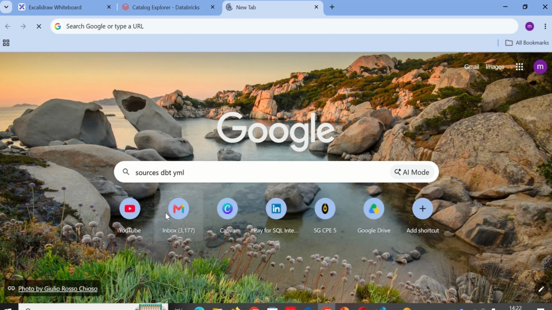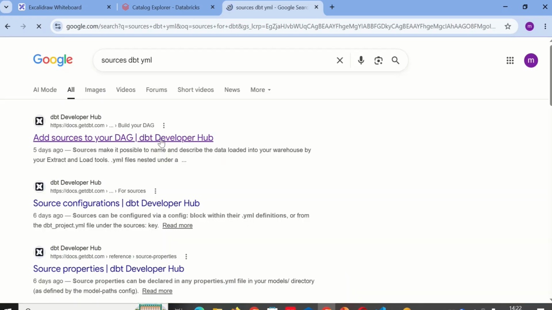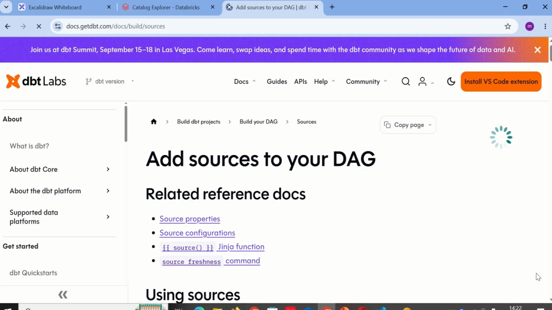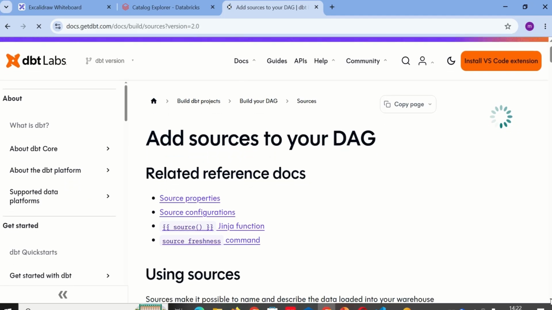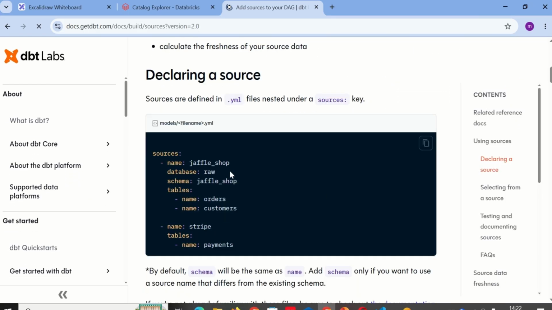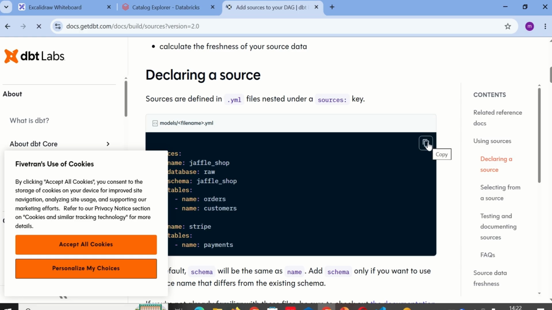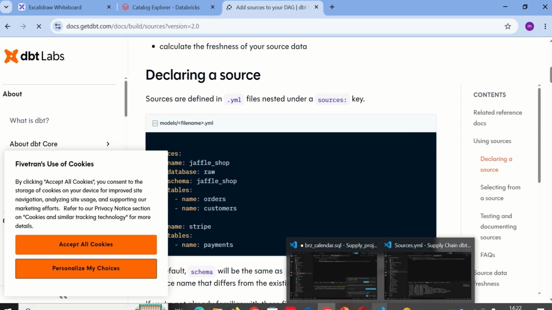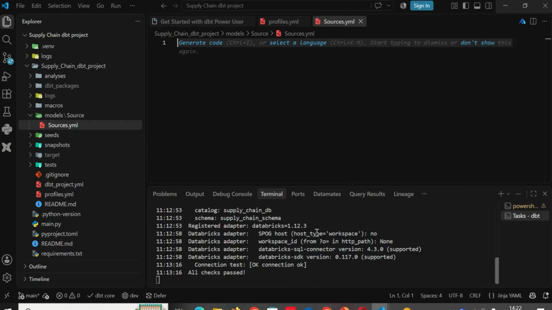Okay, yeah, let's click on that. Click on this, the first one, and then scroll it, so you will get this sample here. So copy, and then come to here, and then we paste it here.